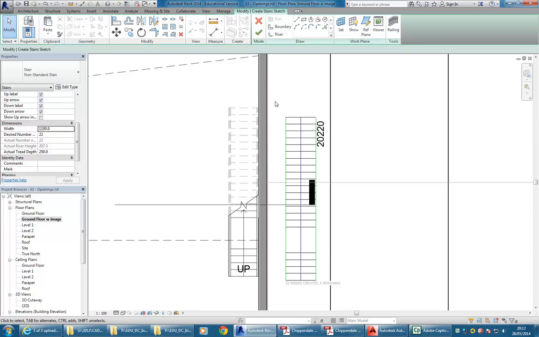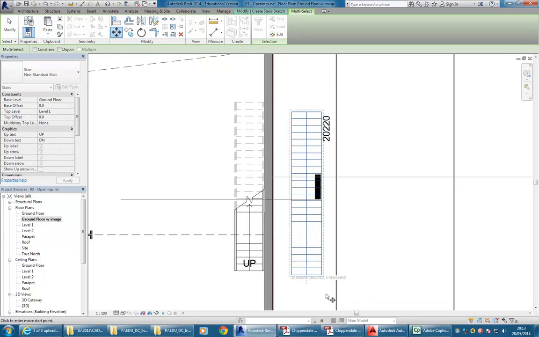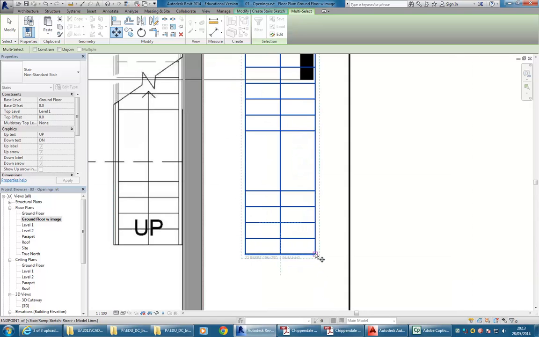And now I can just select that whole sketch. So I've finished my sketch, I'll press Escape to make sure, and then I'm going to select all of those lines with a window, click on the move button, and then snap to the right hand side, and then I'm going to snap to the wall.